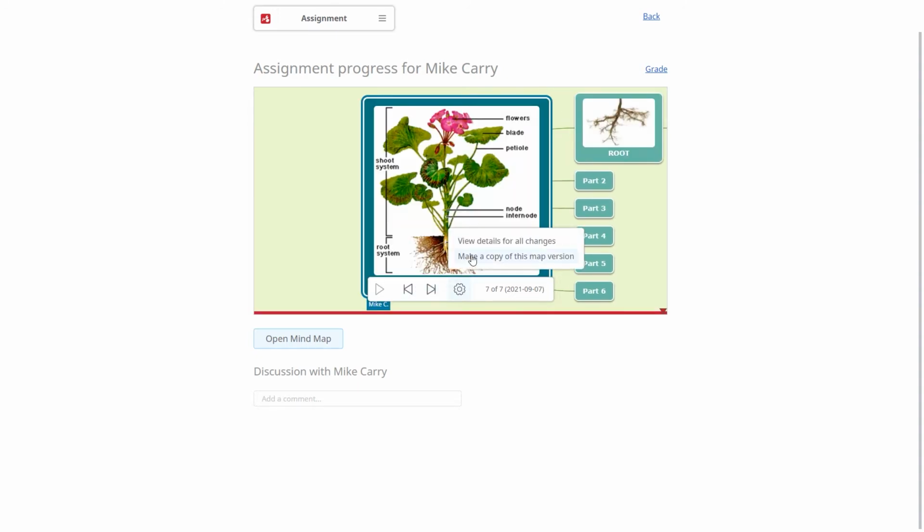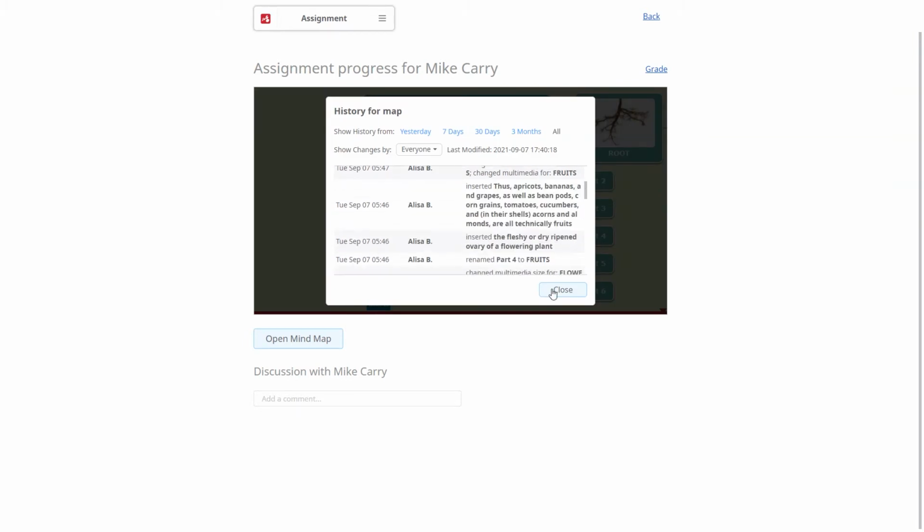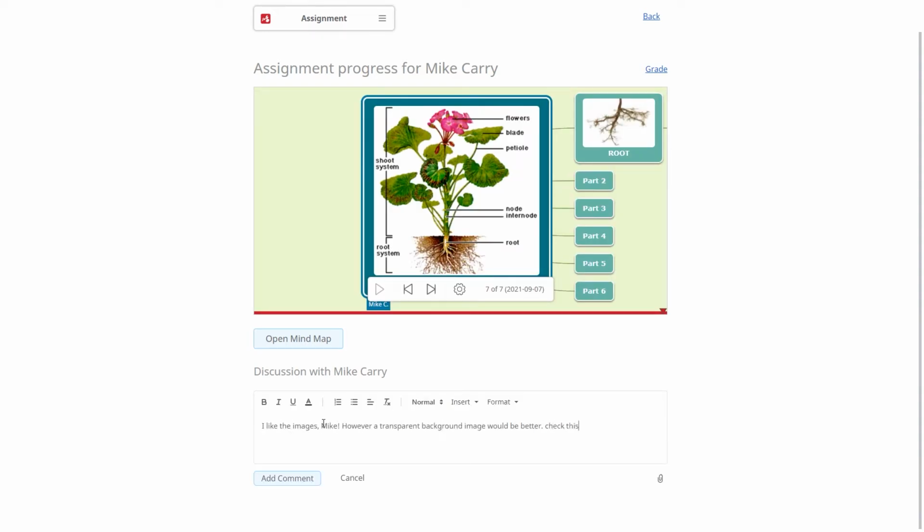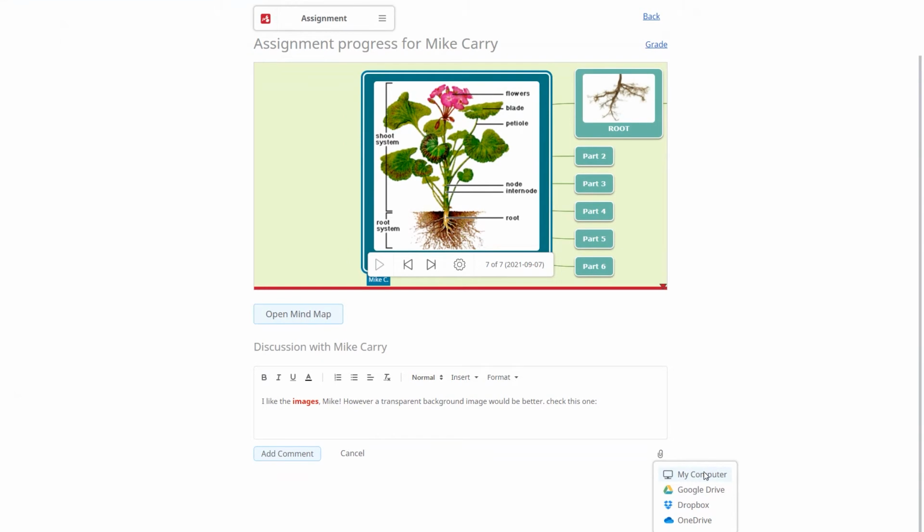Moreover, you can view details for all the changes and even make a copy of the map version. If you want to give them feedback, you can start a discussion. Besides text, you can also add documents from your computer, Google Drive, Dropbox or OneDrive.